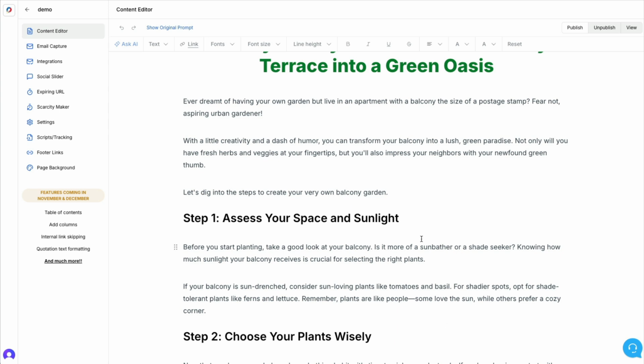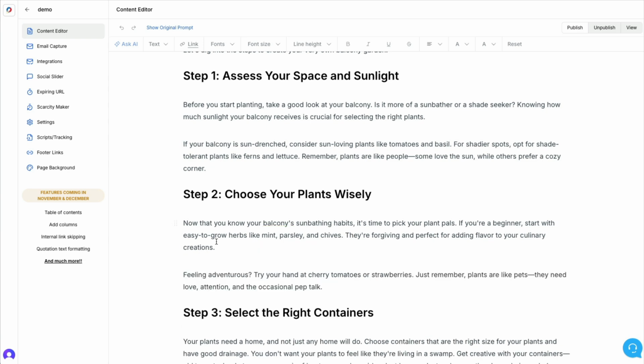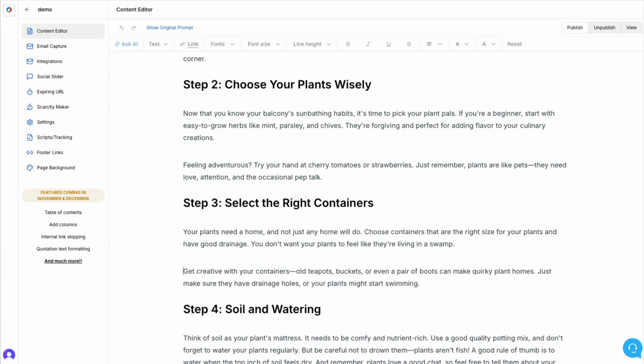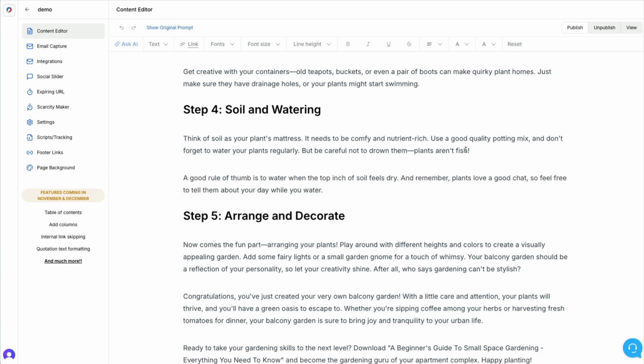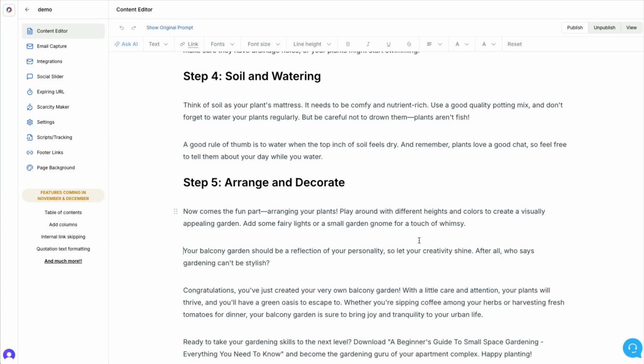It did add humor throughout. It said, "Is this more of a sunbather or shade seeker?" Okay, talking about the balcony. And that's what I would do going through each of these paragraphs: I would break it up. Okay, like I said, you want to give it a little bit of white space. Let's break this up here and I'm going to add a space right there.